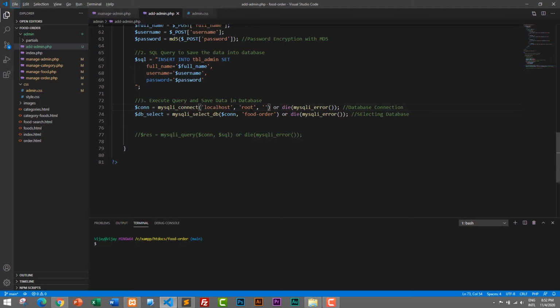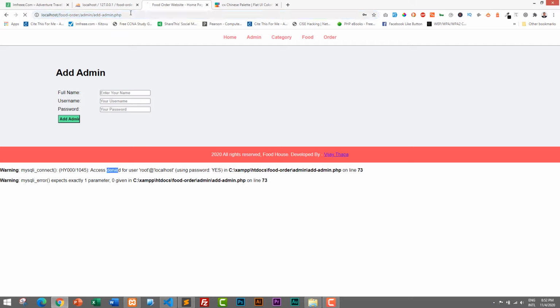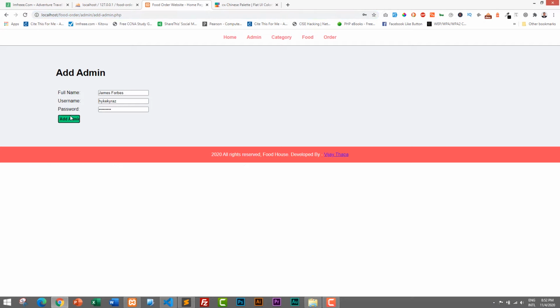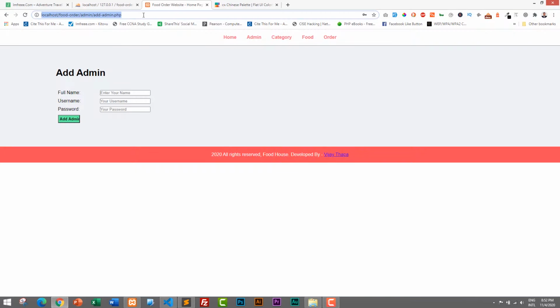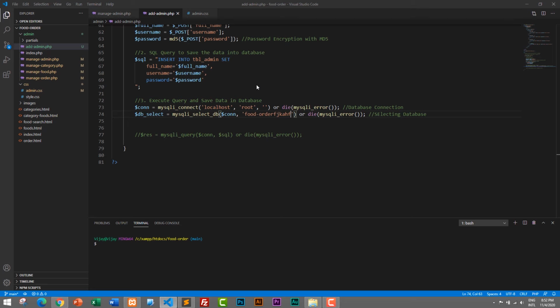Okay, and I will refresh again, fill the form and add admin, and we have successfully connected and selected the database. So let's mess up the database name. If I give a wrong database name and again fill the form and click on add admin, mysqli_error. So this also gives the error because our database name is not correct. So you need to be careful while passing your database username, database password and database name.